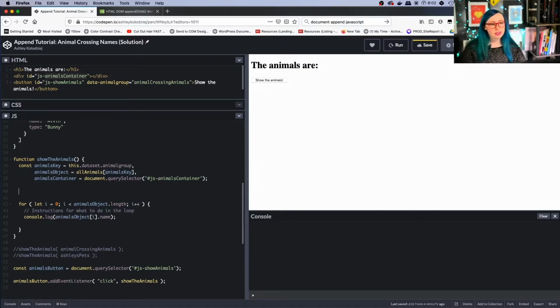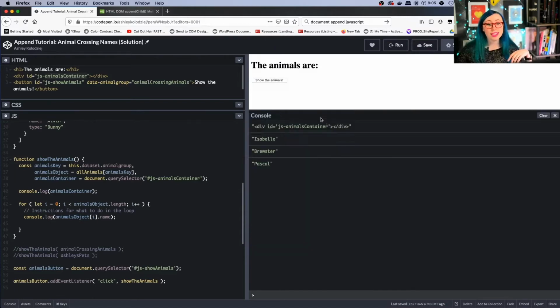Let's check that this worked by console.logging animals container, just to start with. I always like to check just to rule out anything real quick. So let's save and run, show the animals. Okay, so now we can see the animals container there.